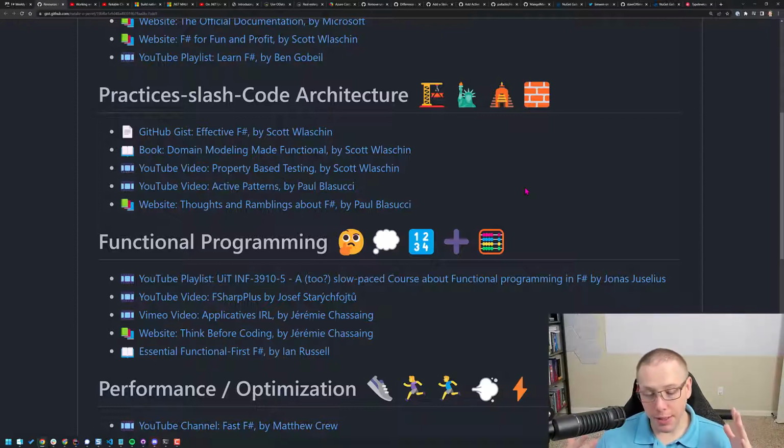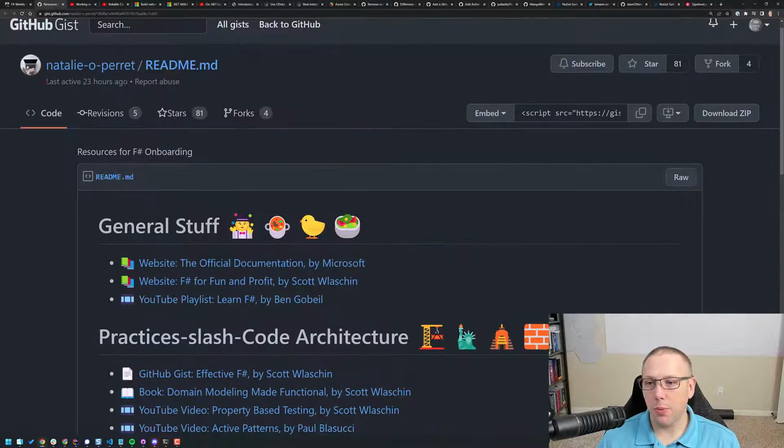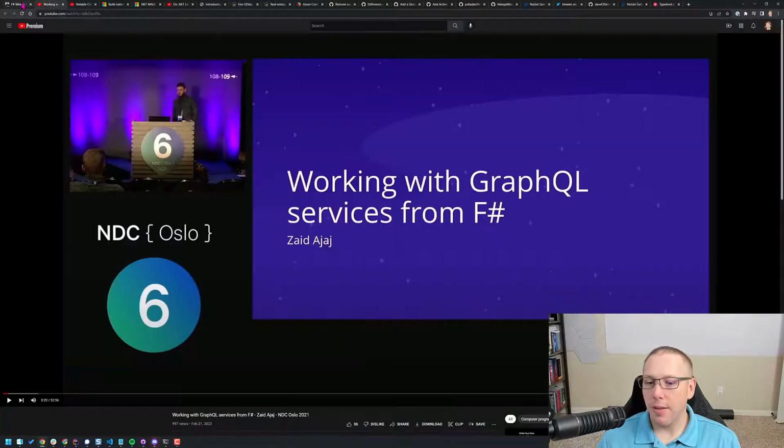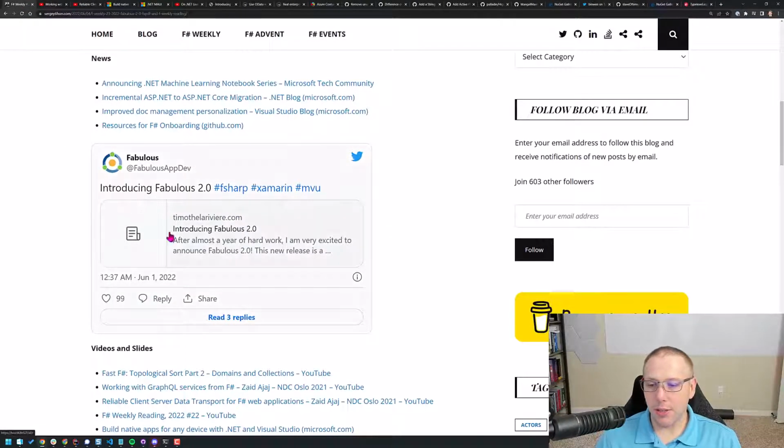I mean, F# is a fantastic language. And one of the things I like about it is that it feels small compared to a lot of languages, but there's still a lot of features in there. So even if you're an experienced F# developer, I suggest going and checking this out and seeing what's there. So definitely worth seeing. Oh, we also have the introduction of Fabulous 2.0.